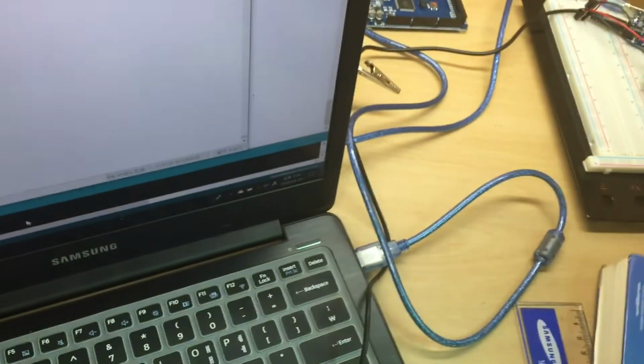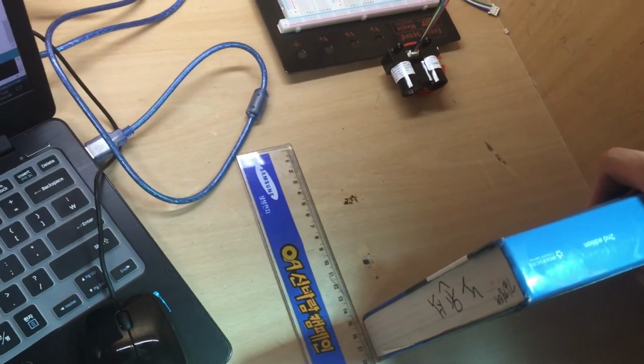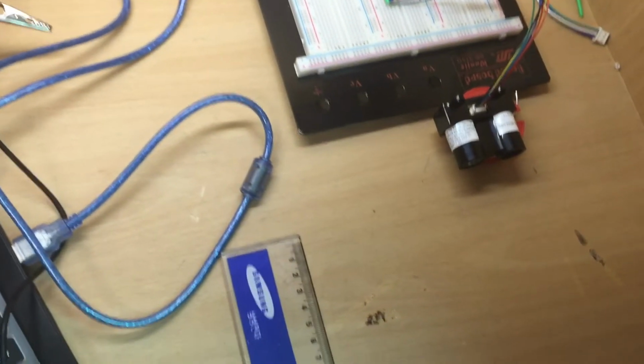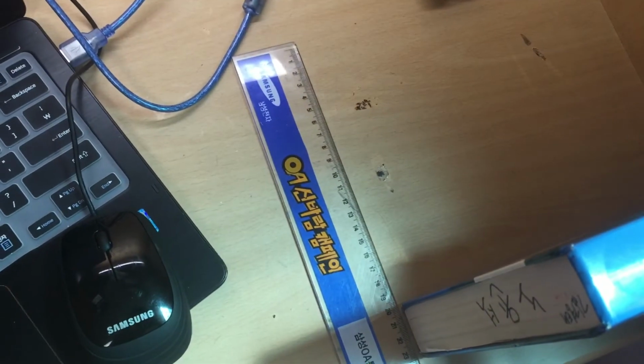Fifty centimeters. Then returned data is about, oh. And returned data is a little bit. Right. And 10 centimeters.